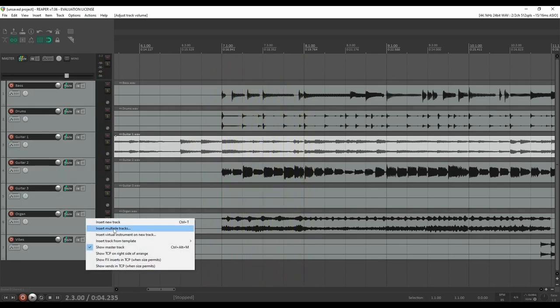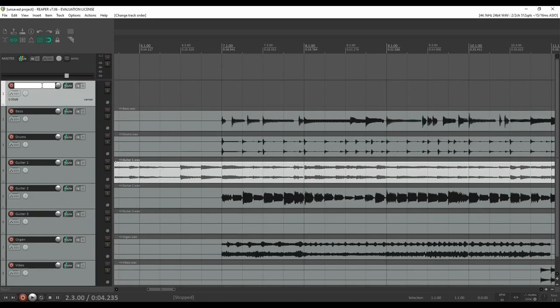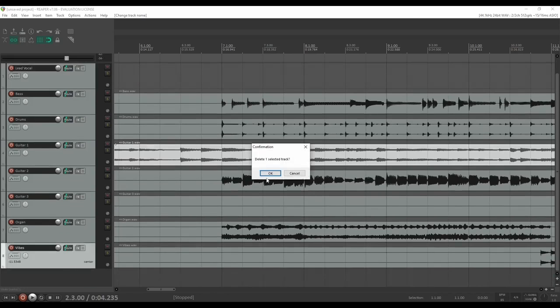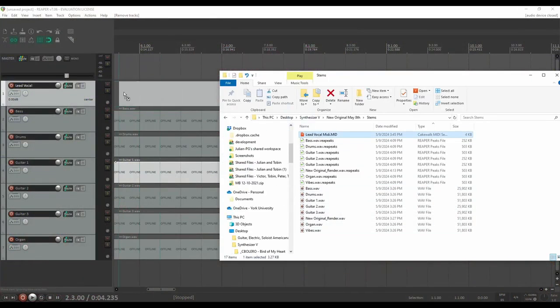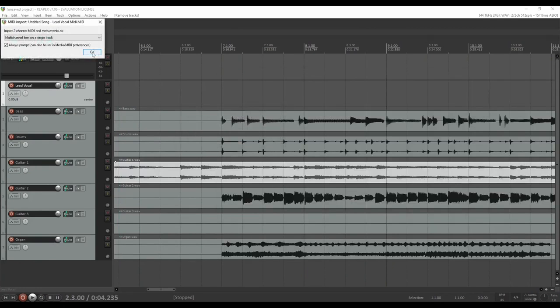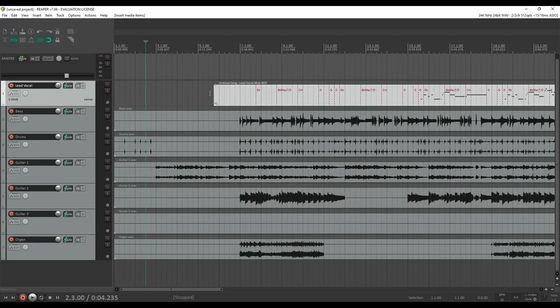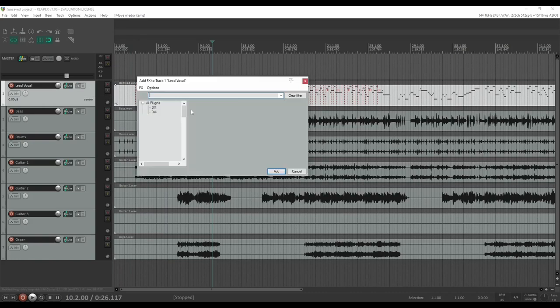Okay, and then we're going to import a new track. We'll put this one at the top and call it lead vocal. And we want to import our MIDI into it now. Great. So now if we go here, we want to load up. I have Synthesizer V installed, so right there.